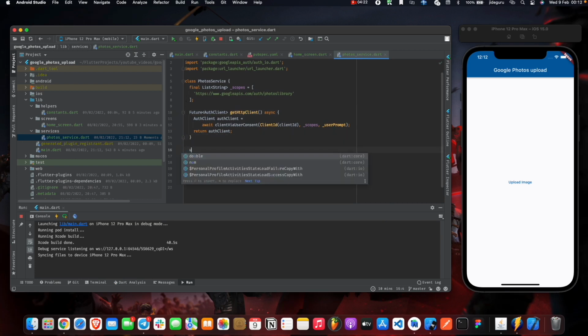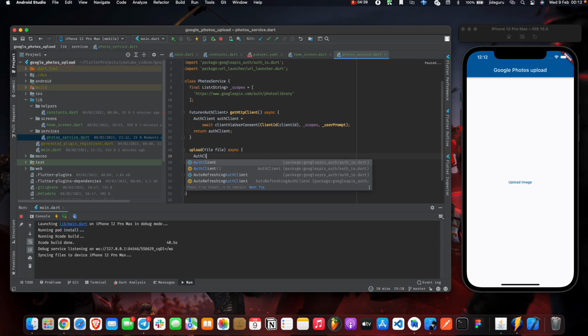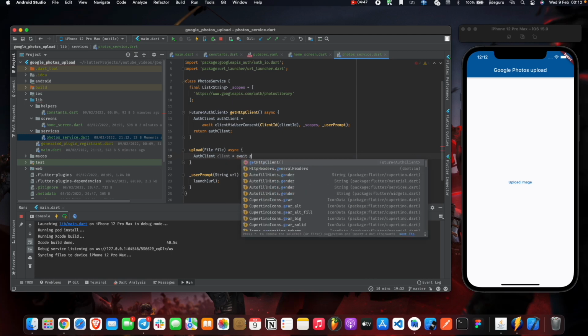And now the next thing is to actually upload the file. So we'll create the upload function. The upload function should take in a file object, that's dart:io. Now we get the auth client, get the HTTP client.